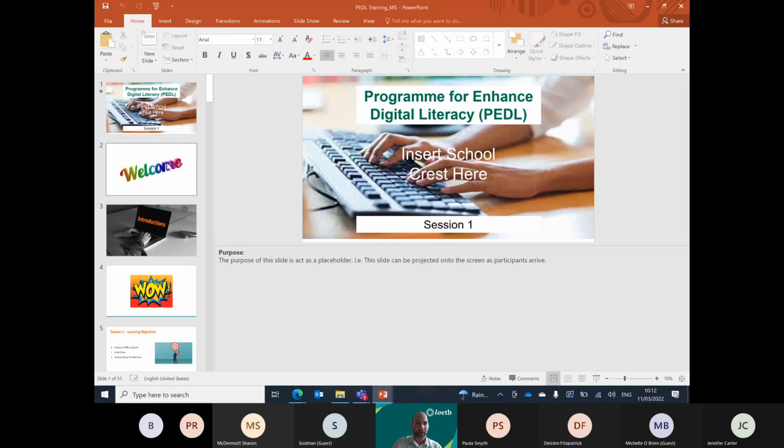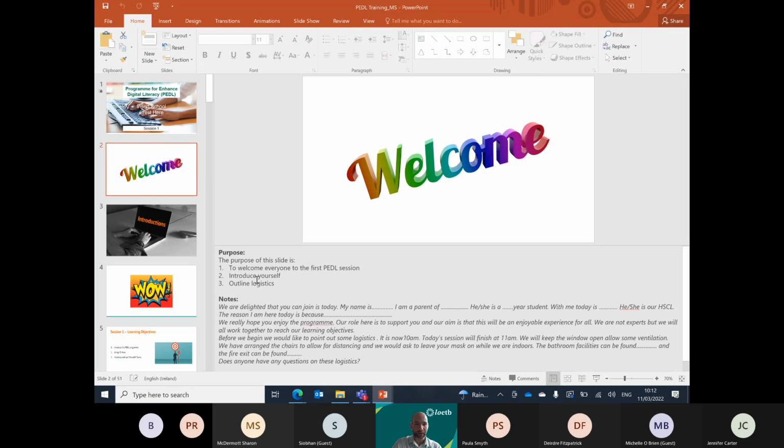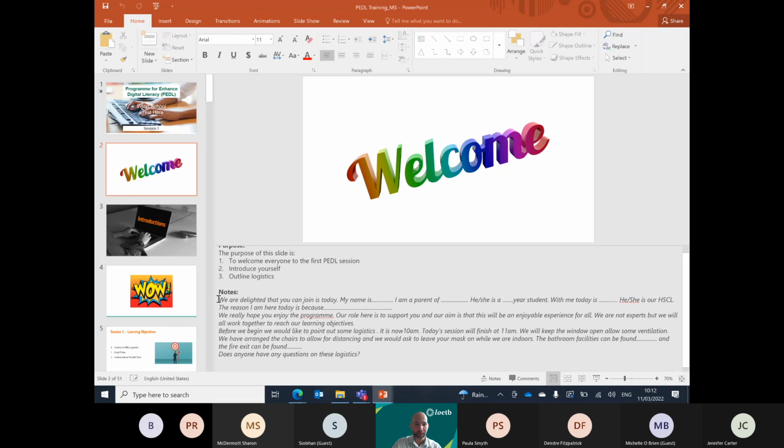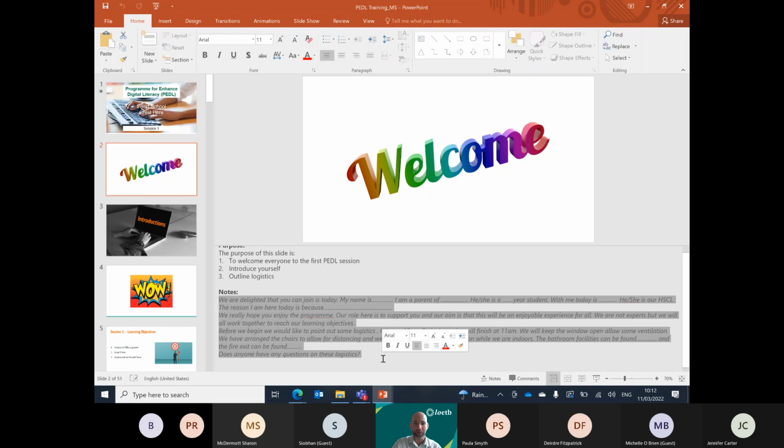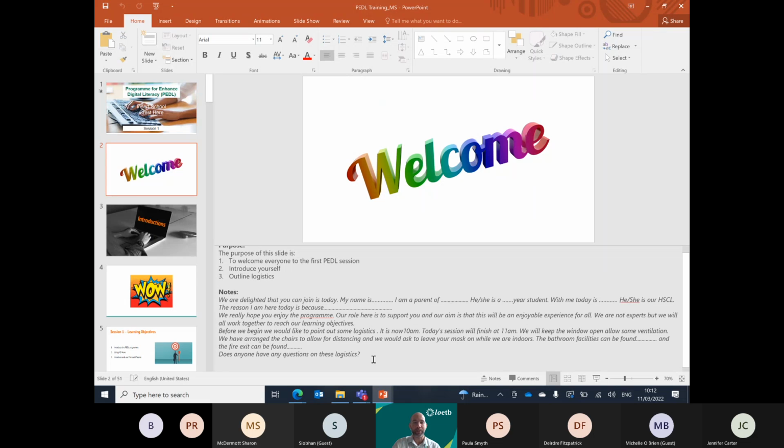Okay. So then what we do after that, you can see this slide here. This is your welcome slide. So people come in to session 1, and then we give them a welcome, and you can see the way it's laid out again, the purpose of the slide. So what's this slide for? It's to welcome everyone, to introduce yourself, and to outline logistics, okay? And you can see then I've put down the actual notes that might help you when the slide goes up on the screen.